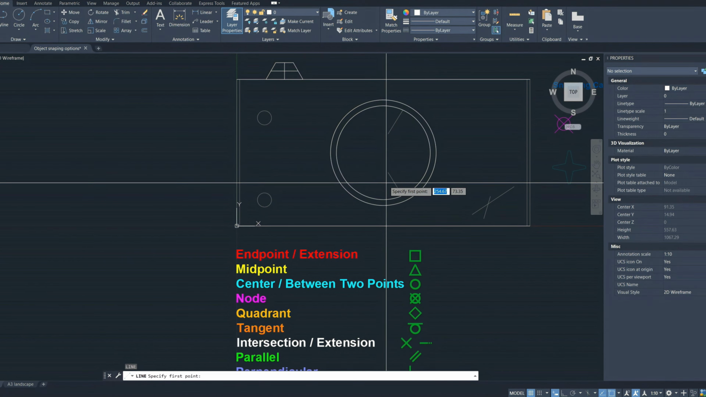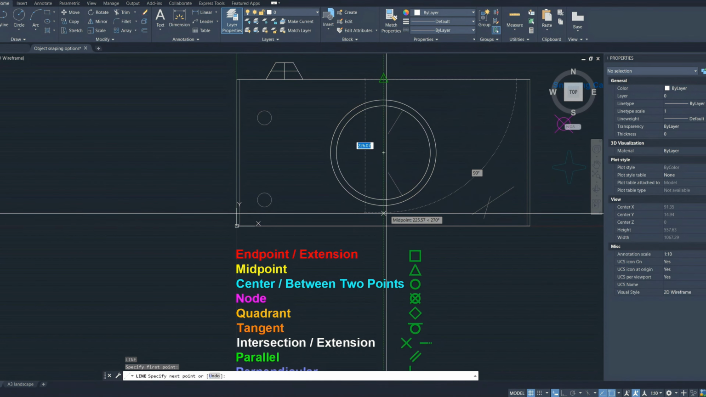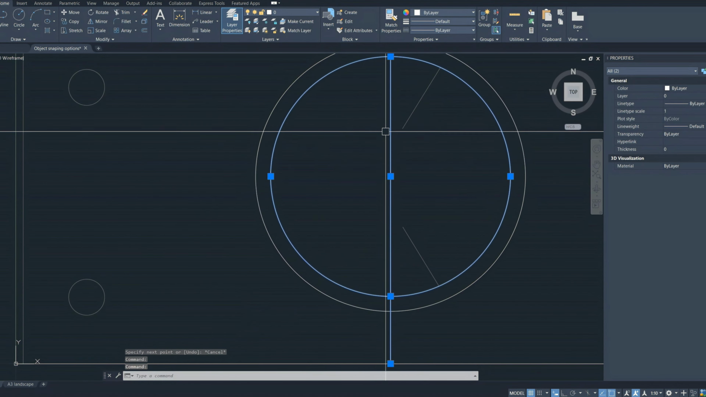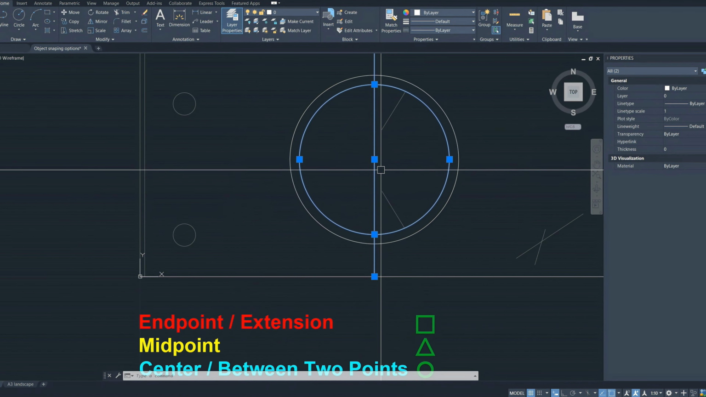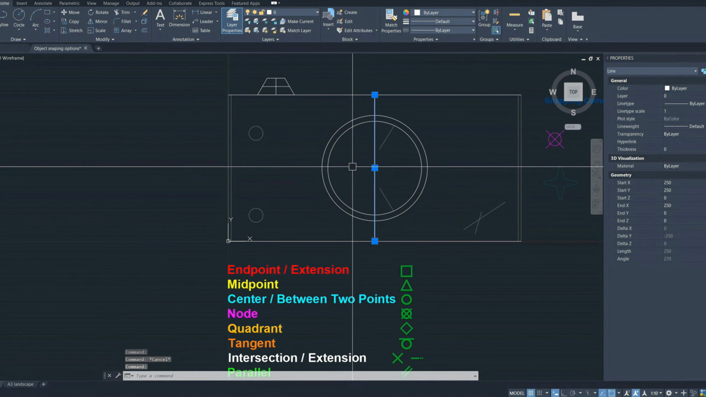So let's say I was to draw a line, for example. You can see that the midpoint of this line lines up to the center of this circle. Get rid of this line.